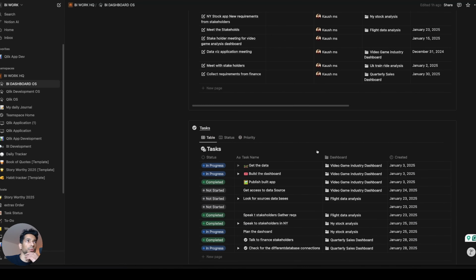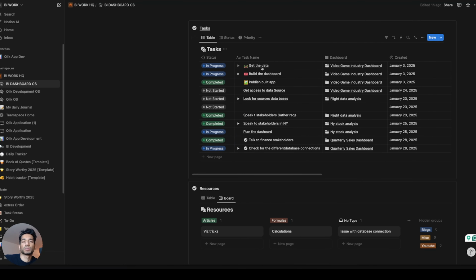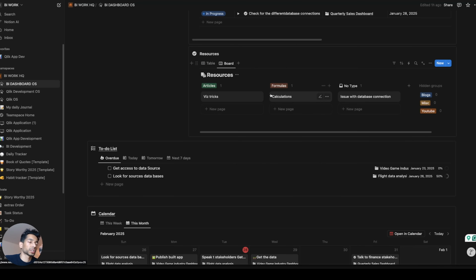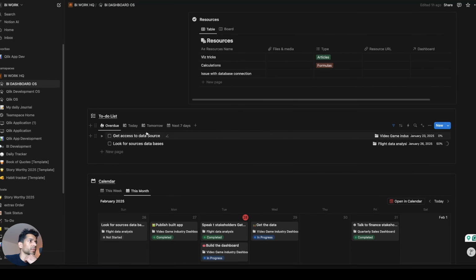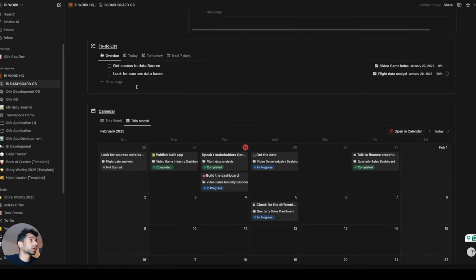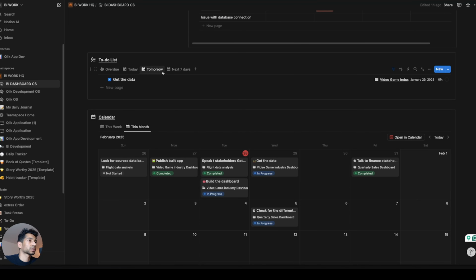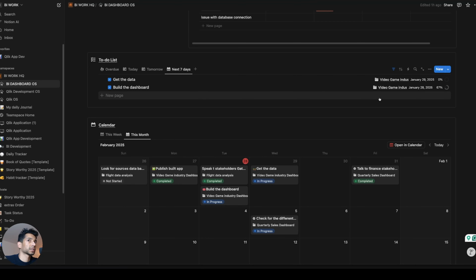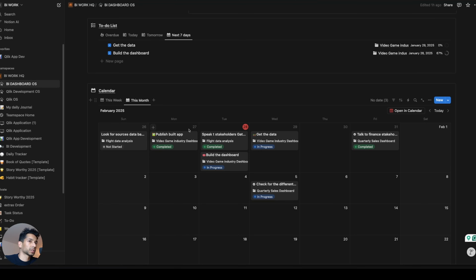You can connect it to a particular dashboard or just leave it in general for all your visualization tricks or calculations or whatever, or anything interesting that you find that you want to read sometime later. So you have a little resource table and then slightly different views. So for example, I have a to-do list here. It's showing me all my overdue tasks. So I gotta stop doing this and get on with it. It's showing me the different tasks that I have for tomorrow, for the next 7 days. It's showing me the different dashboards, the percentage of completion directly over here. So it's giving me a good overview.